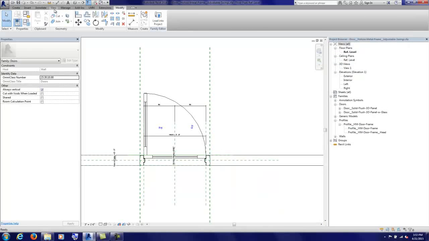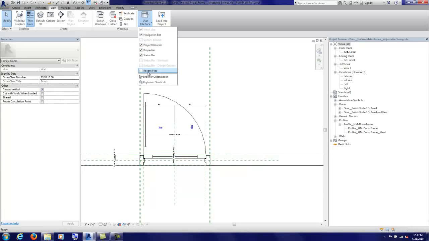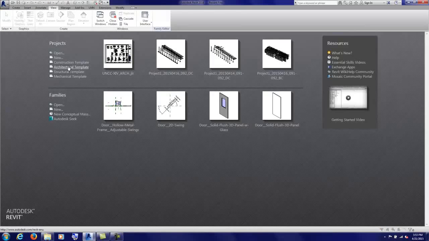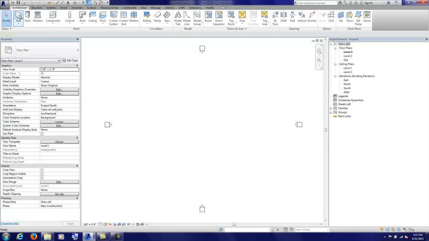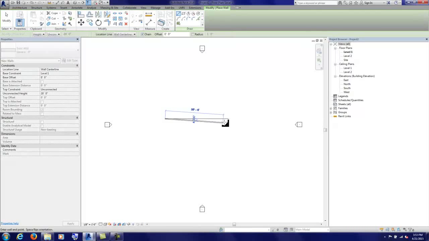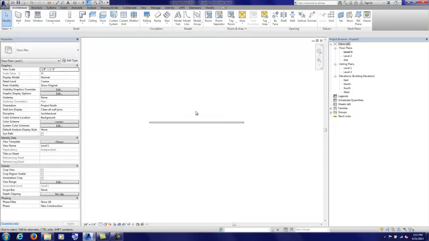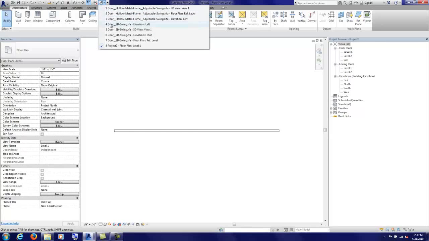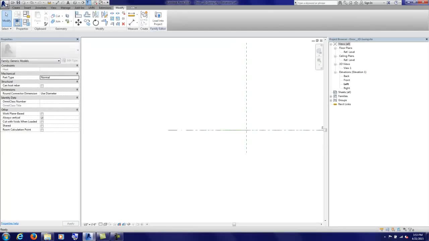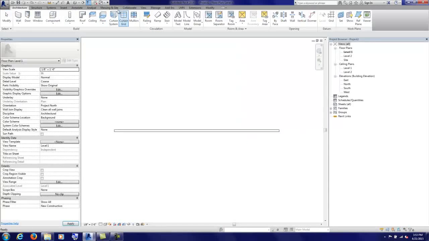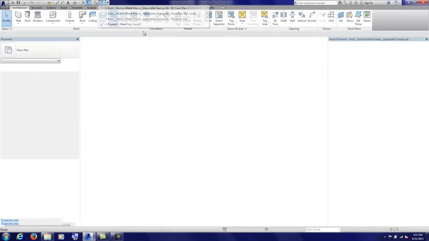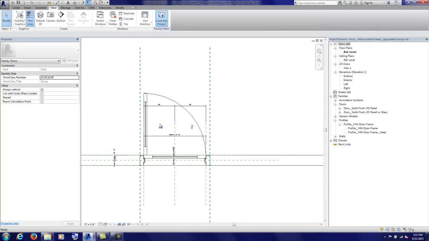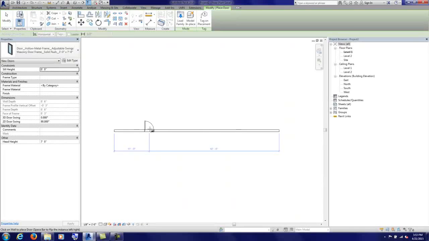So I'll hit save, and if I go to View, User Interface, Recent Files, I go ahead and open up an architectural template. Now I'll make a wall, just any generic wall, and then I'll take this door and close out of the 2D door swing, put the door type we just made and load it into the project, and then I can place it.